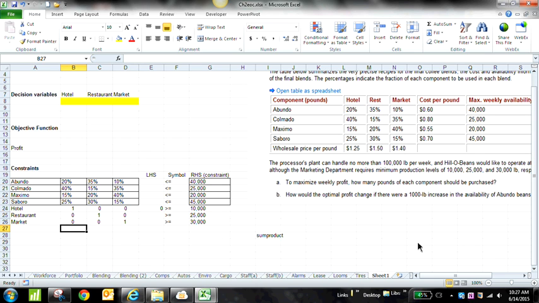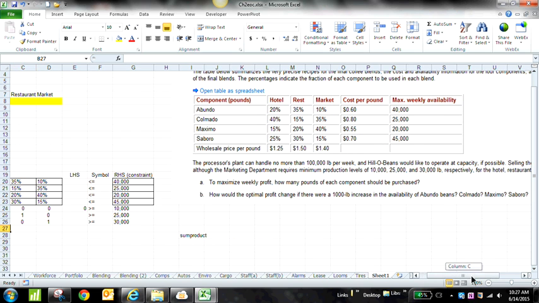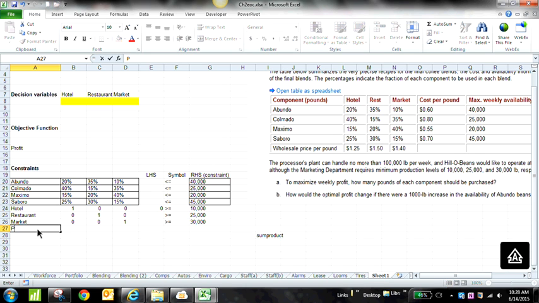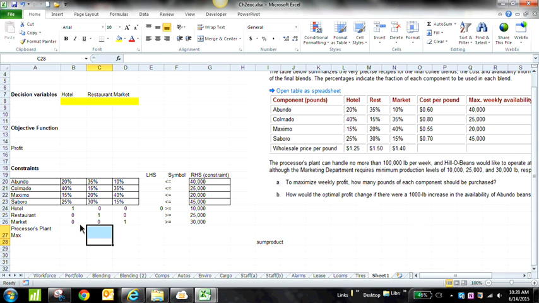There is another constraint that's mentioned here, which is the processor's plants can handle no more than 100,000 pounds per week. So how do we write that down? So this is processor's plant max production, right? And the way we can write this down, could you give it a try?